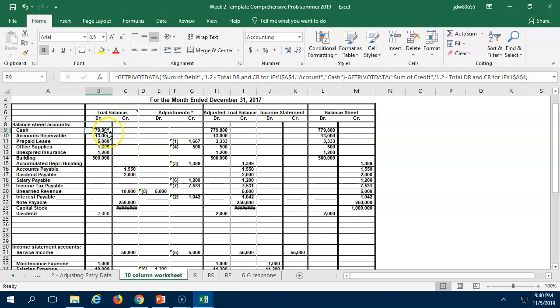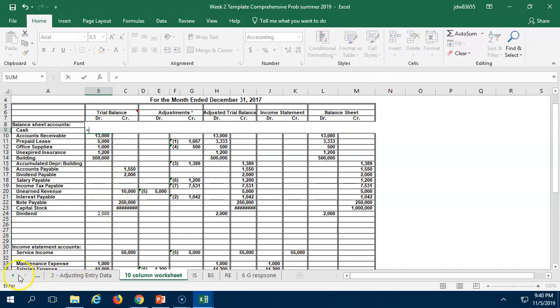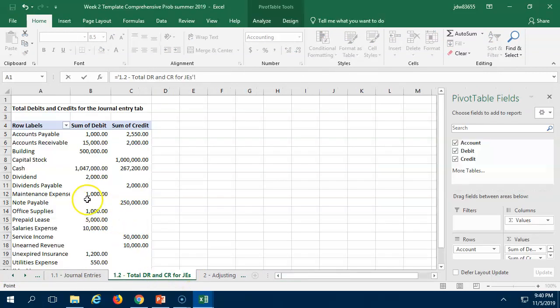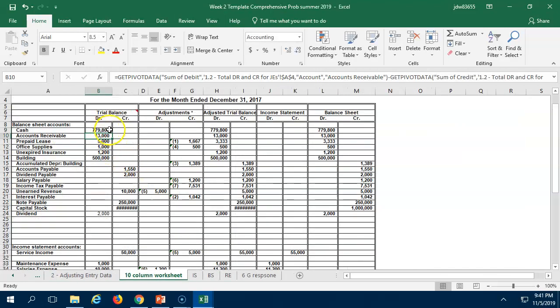So you're taking the cash. The cash you're pulling from that pivot table you just made. So you click equal, go back to this pivot table, and find the cash. You're taking the sum of the debits, and then you subtract out the sum of the credits. That equals the 779,800. That's the net balance.